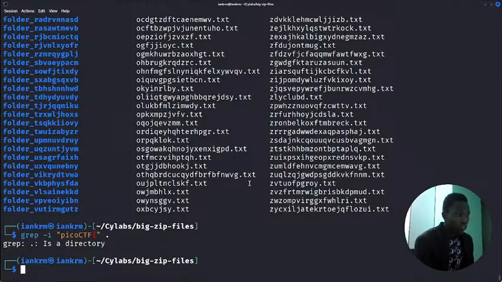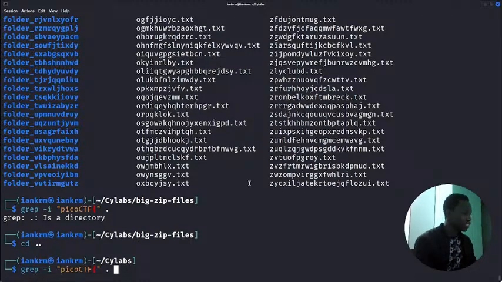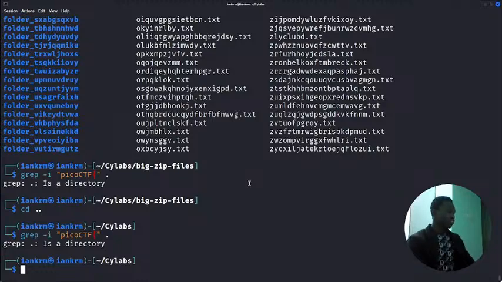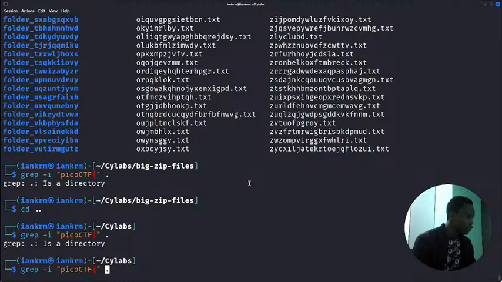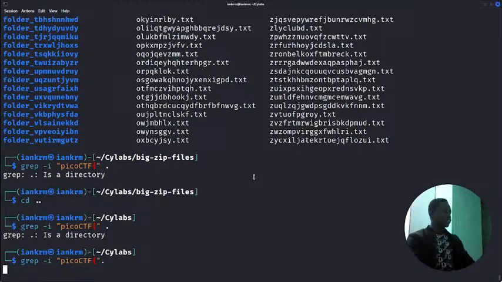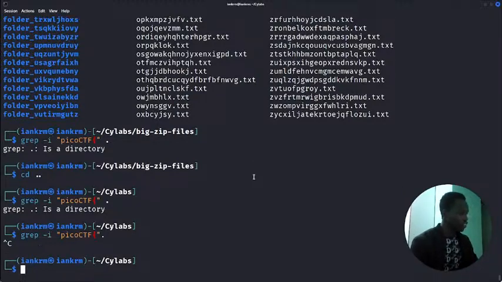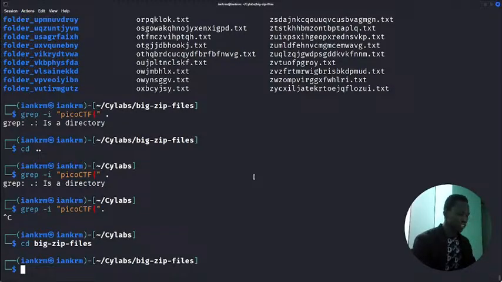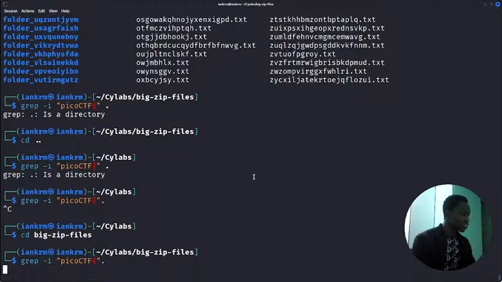Okay, so let's move back and show it again. Grep, this is a directory. So what to actually do here, let's see what this gives us. I think maybe we should run this inside the exit files and then do this command inside here.